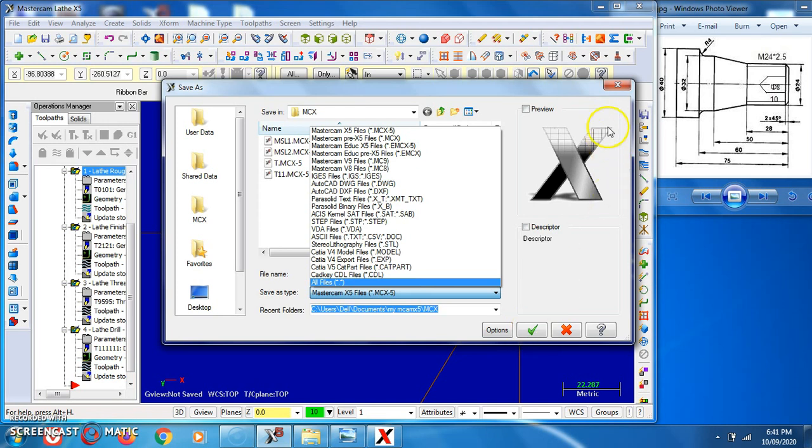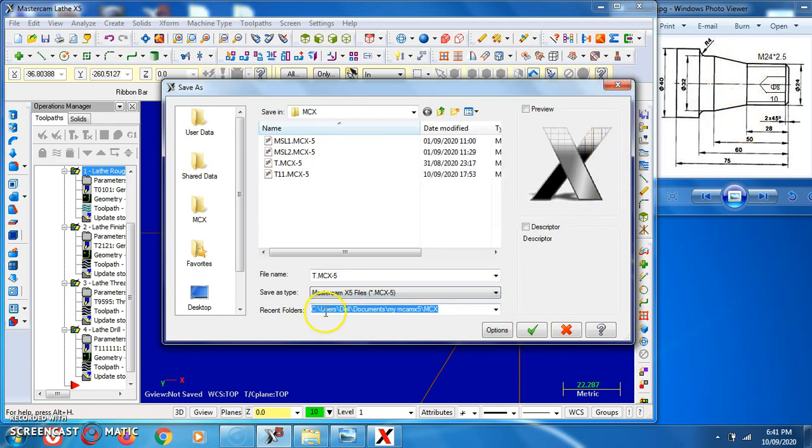So this is all about the tutorial, all about how to perform the given operation.